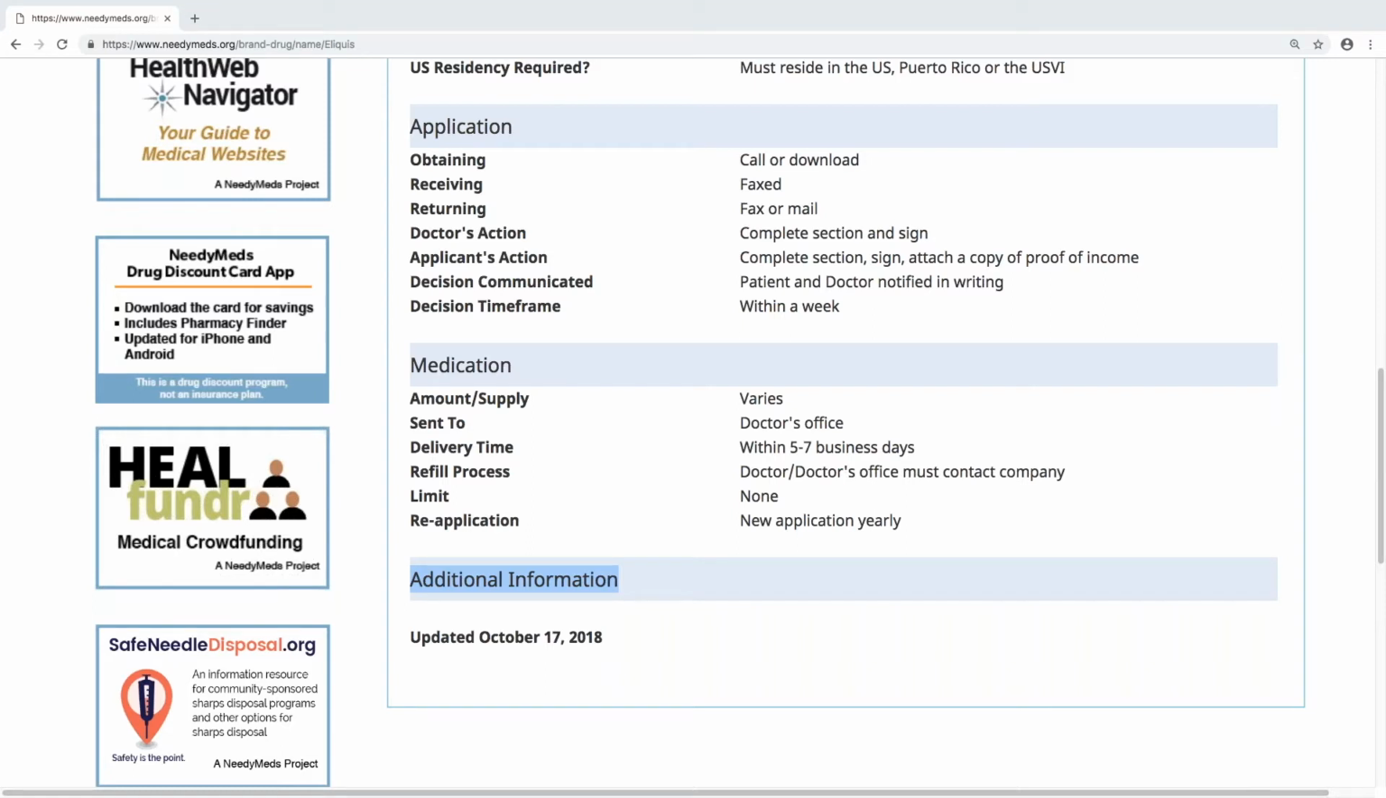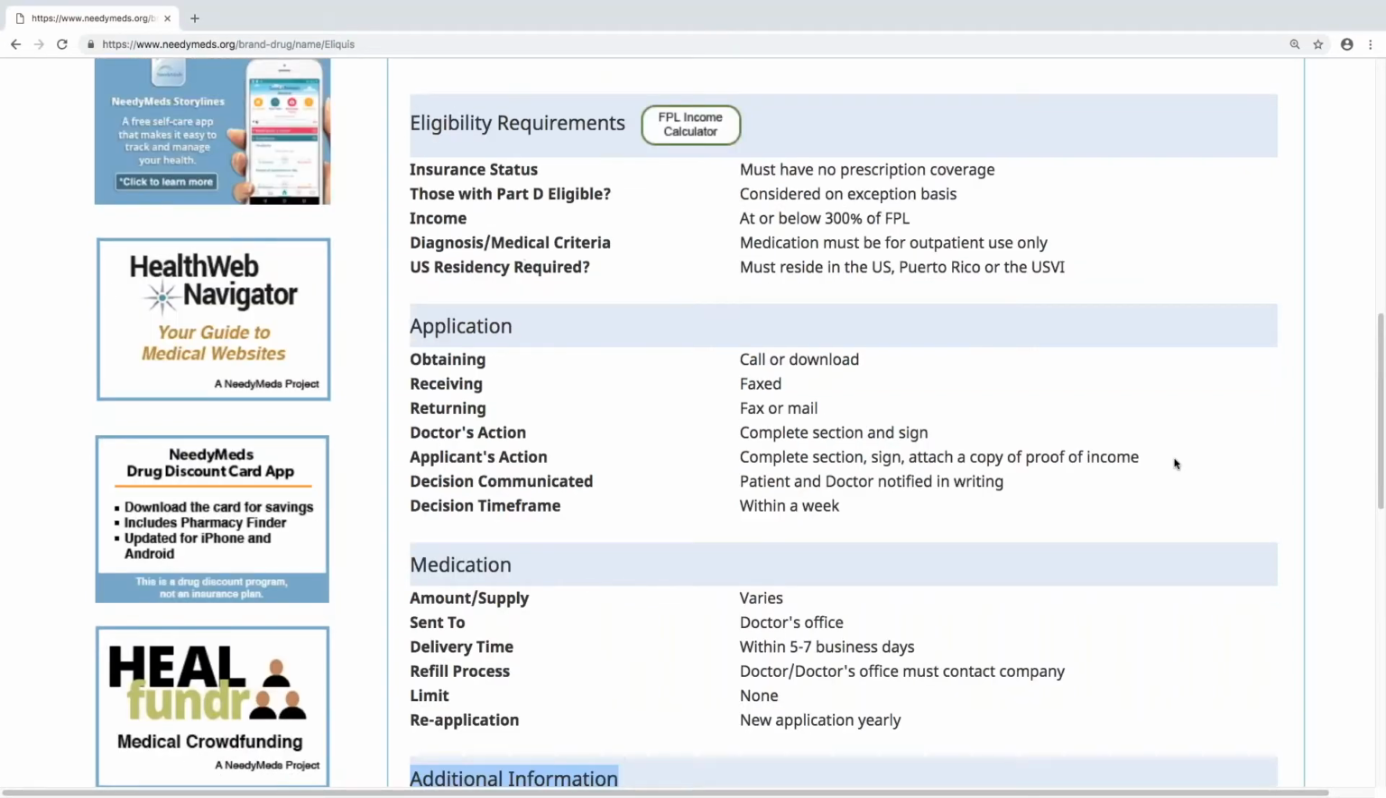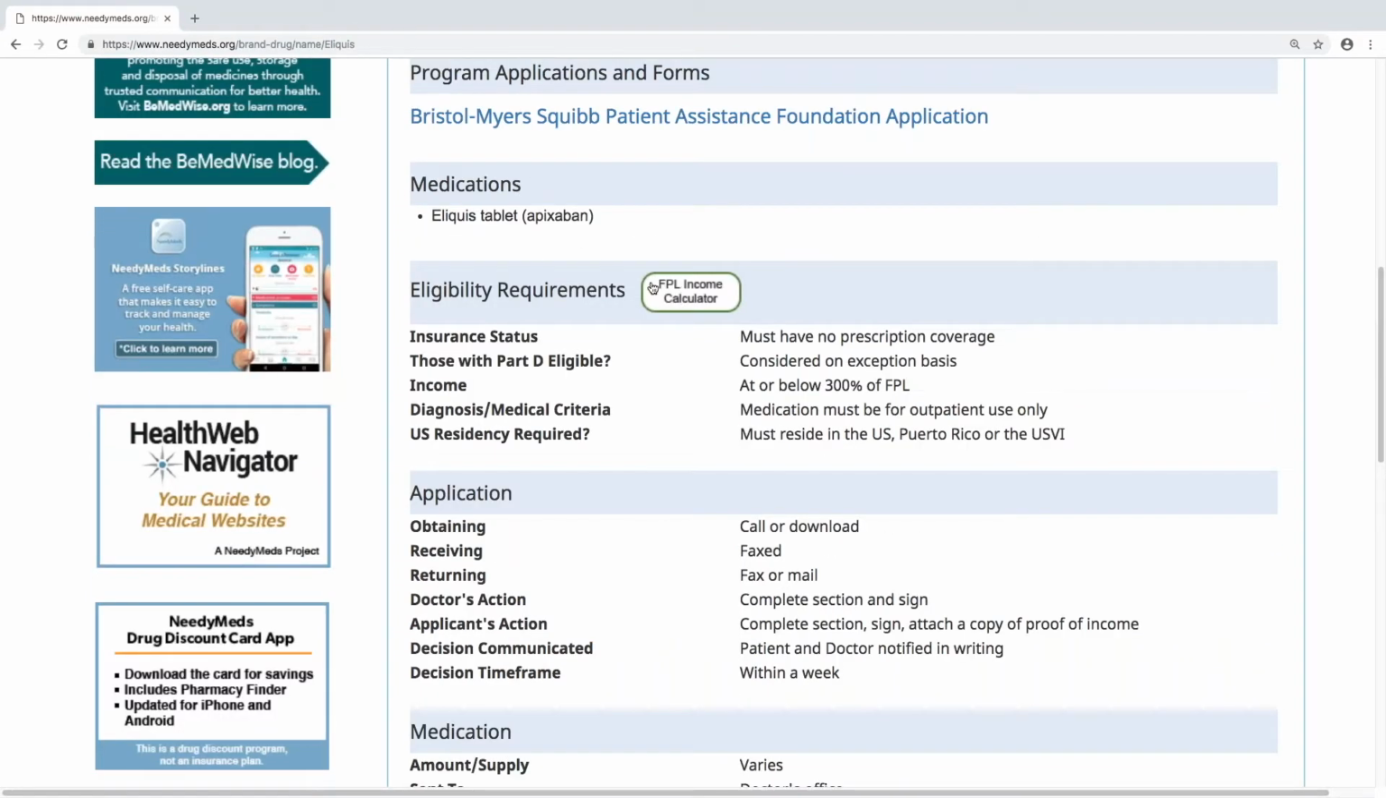So we have somebody asking once again where you find the income calculator, and I'll show you. If you scroll up to the income eligibility requirements section, to the right of that you'll see a hyperlink for the federal poverty level guideline calculator. Hopefully you'll find that helpful.